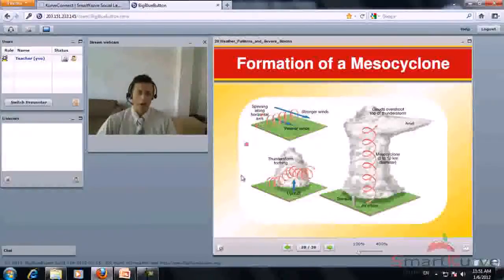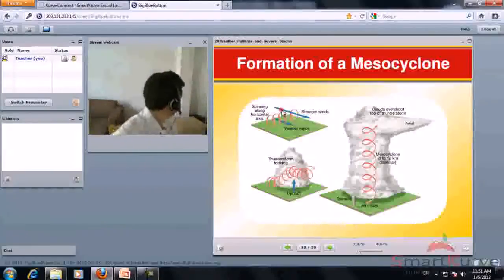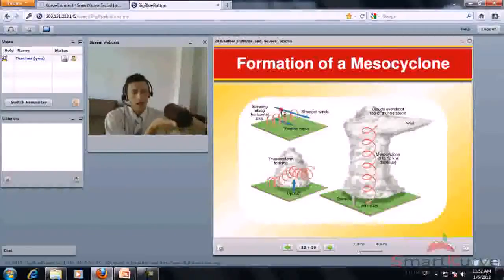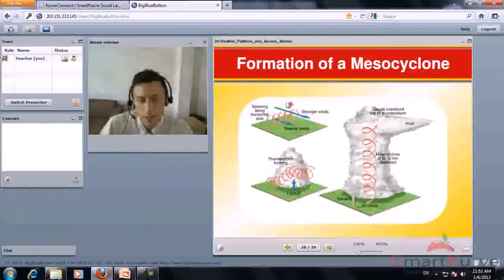We start up here in the upper left with a mass of air that's spinning along a horizontal axis. Notice that happens when we have very strong winds up high and very weak winds down near the ground. To illustrate this, let's say I'm going to push this cup. If I push that cup with the same strength on the top and the bottom, it will move like this. But if I put all my strength on the top, it's actually going to roll. That's the same thing that's happening in that picture in the upper left.